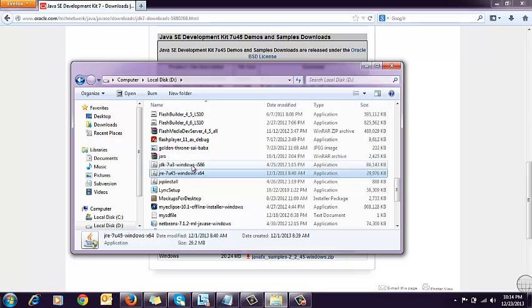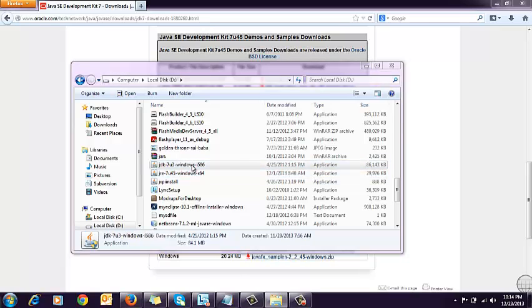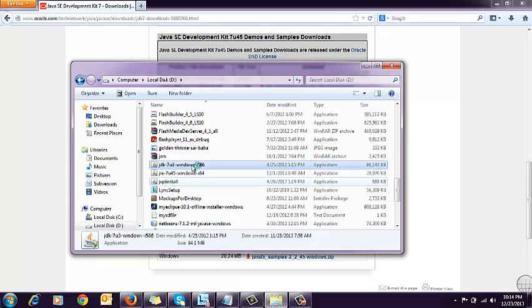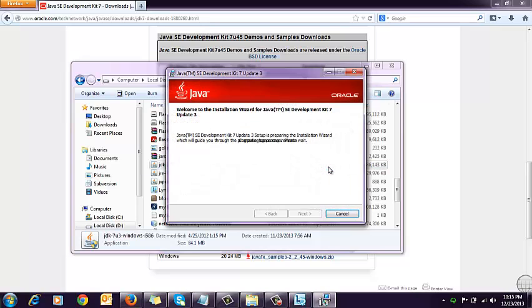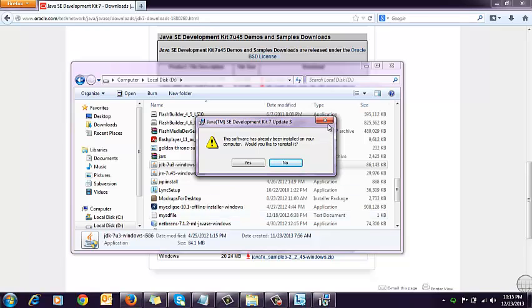Just double click on this file. It's a .exe file. Then it will start installing into the system, and it takes several minutes. You have to install JDK as well as JRE into your system. In my system it is already installed, so let me explain the rest of the steps. I'm cancelling because it is already installed in my system.